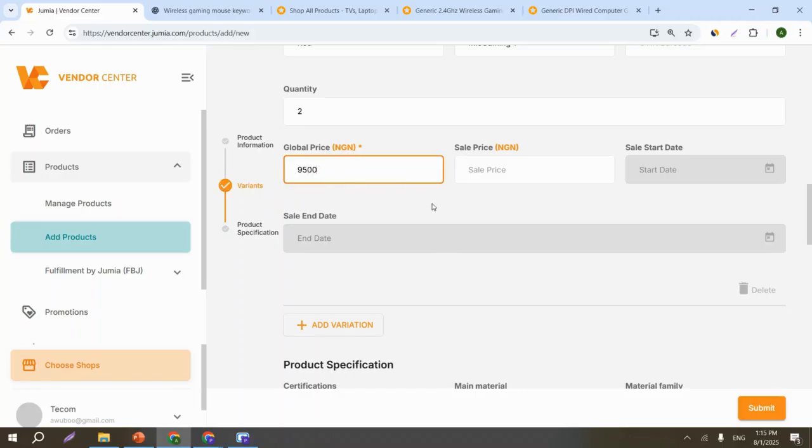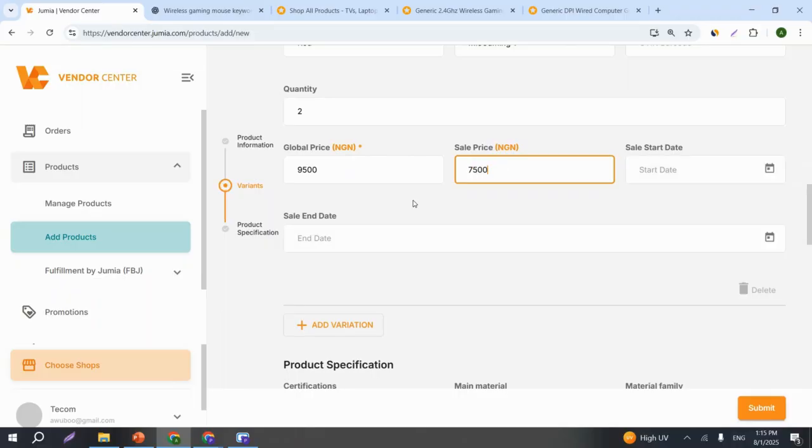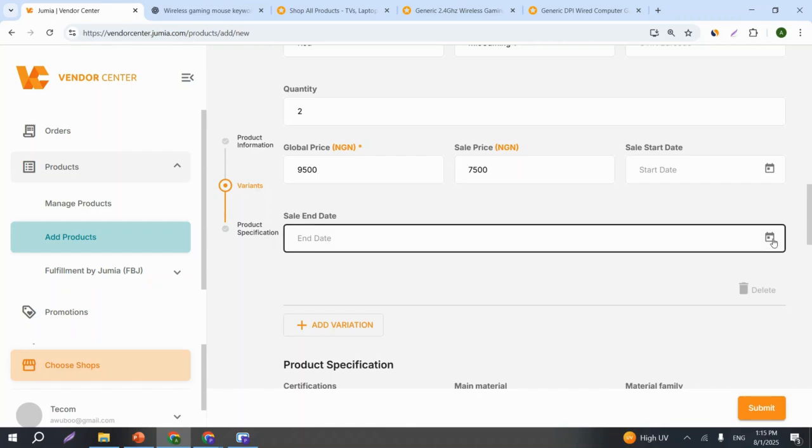Okay, and that is the global price. And here is the sales price. Let's say you want your listing to have a sales price. Your main price is 9,500, but for now, you want to be selling it a lot cheaper in order to gain traction. You can say, all right, my sales price is 7,500. So when a customer comes in, they will see that you have the main price as 9,500, but your sales price is 7,500, and you will set your start date for these sales and your end date.